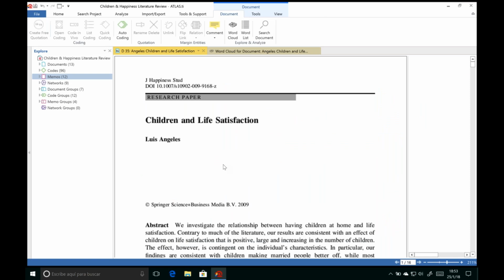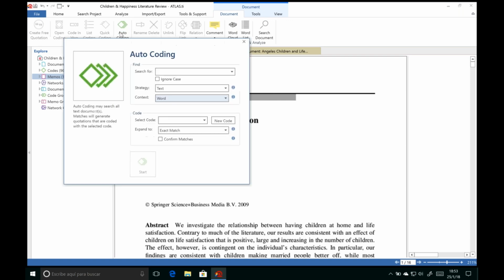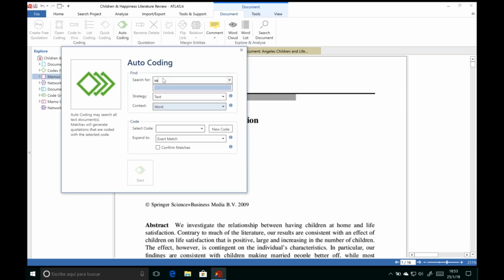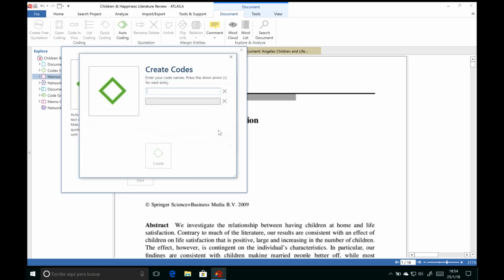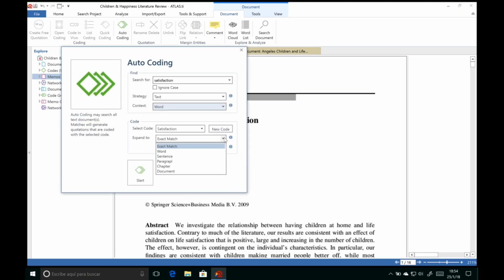To quickly and easily identify these possibly relevant segments of information, you can use auto-coding. What auto-coding does is it'll search for any word that you specify, as we said, satisfaction, and then whenever it finds this word, it'll create a quotation for you and associate a code to that quotation. So all you have to do is tell ATLAS.ti which code you want it to associate. In this case, I'm going to go ahead and make a new code of satisfaction. And then you just tell ATLAS.ti what size of the quotation you want it to create. So whether just to highlight that word or that sentence or the whole paragraph, you can choose.